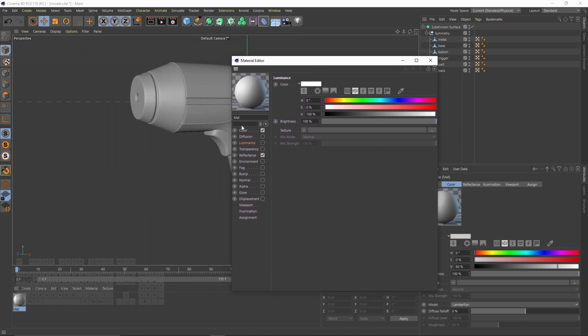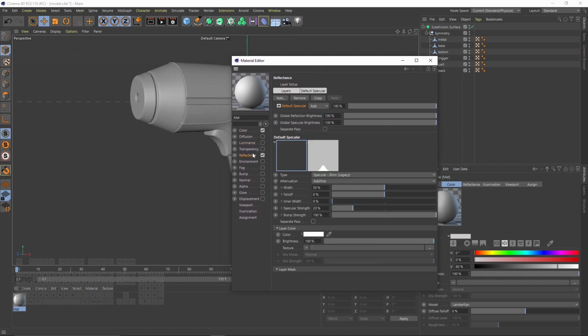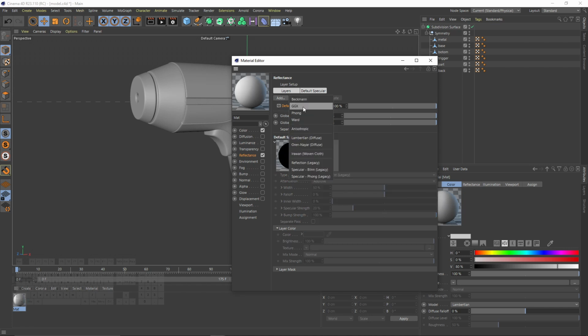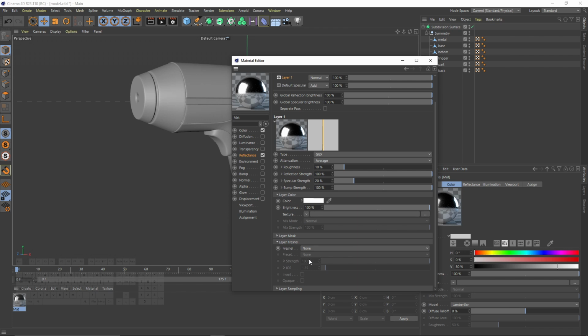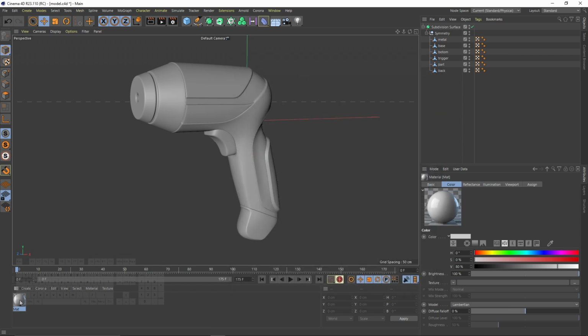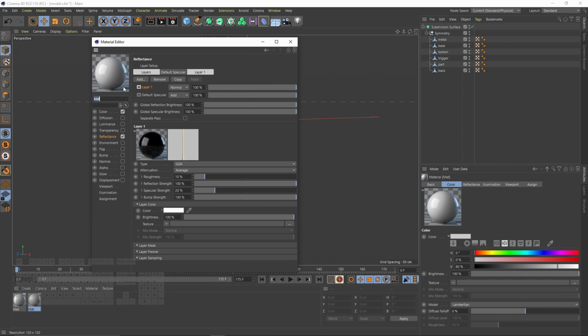And I will make these materials very simple. So let's go to first reflectance, disable default specular and add a GGX. And let's change the Fresnel to dielectric. And I will then duplicate that material, press Ctrl and drag.